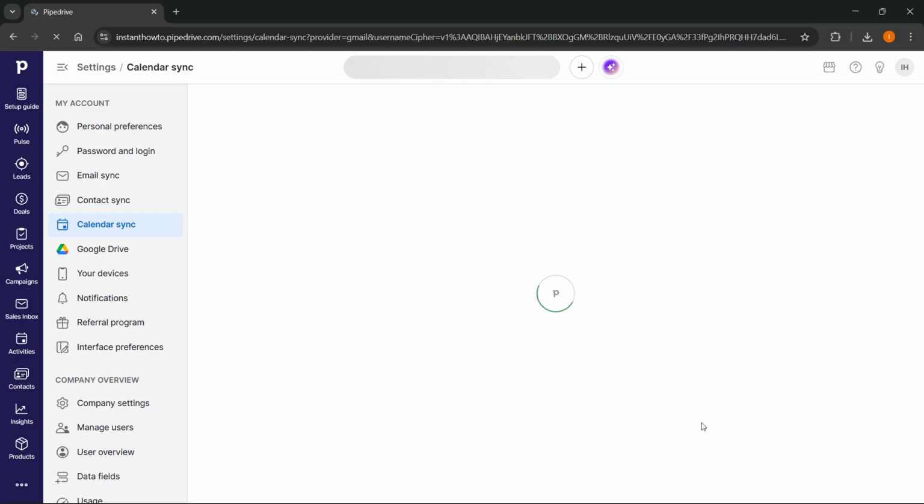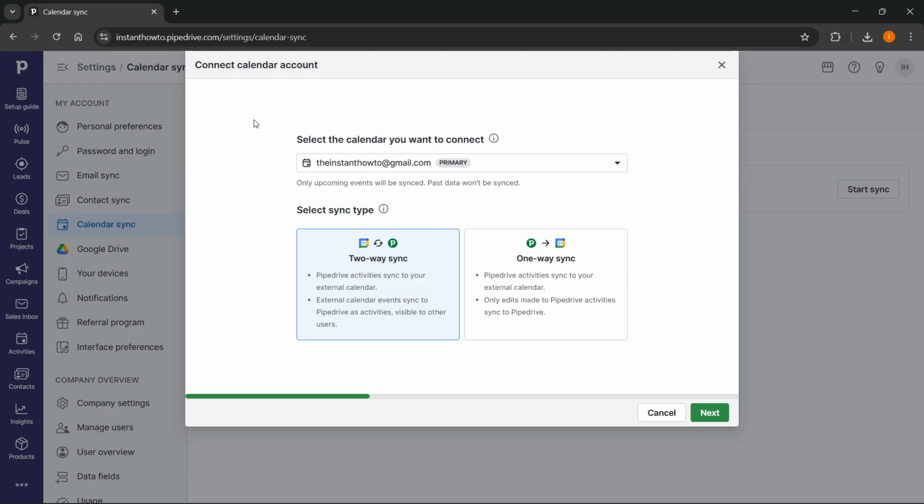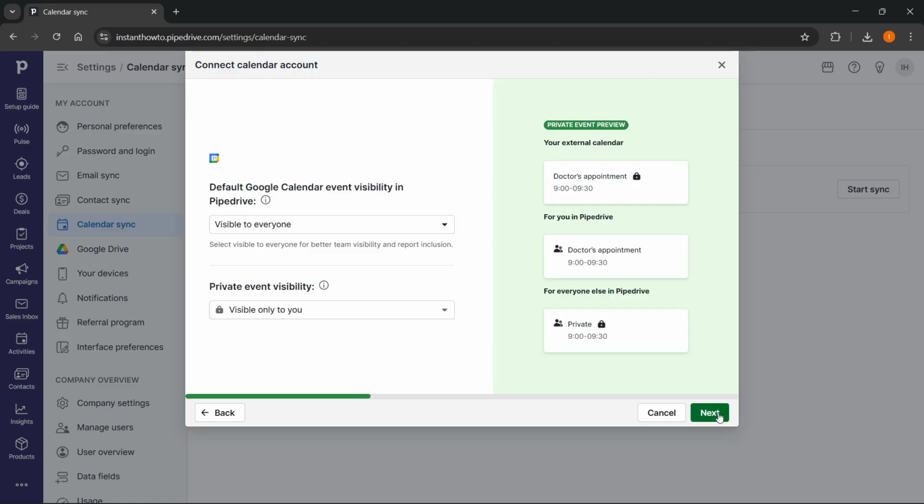Now whenever you do that, it's going to take you to calendar sync over here, and as you can see, it's going to ask you which sync you want. So we have a two-way sync and then one-way sync as well. So I'm going to go and use the two-way sync over here. And of course, you want to select the calendar, which is going to be this one. I'm going to click on next.